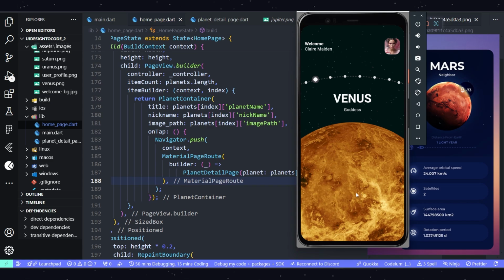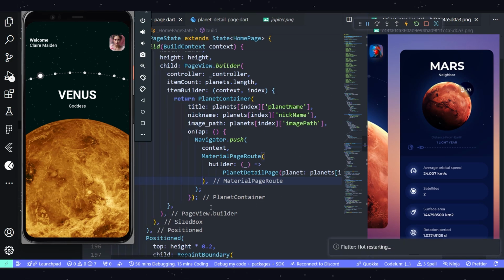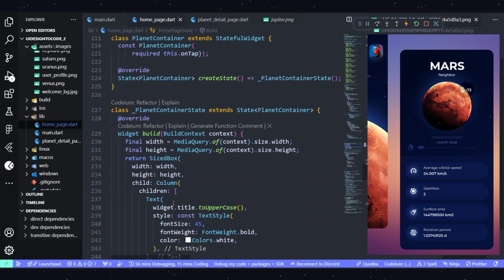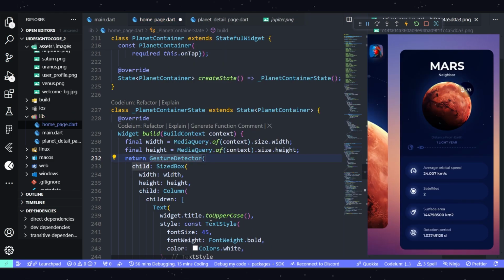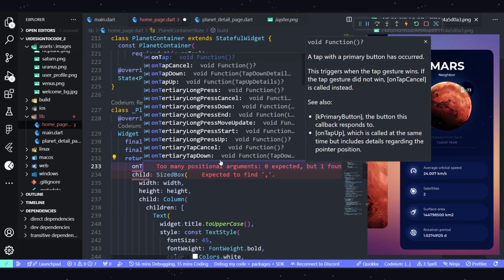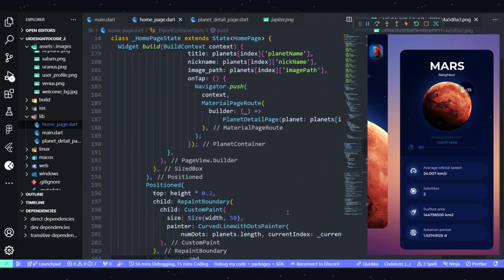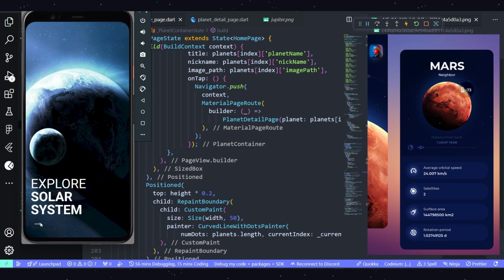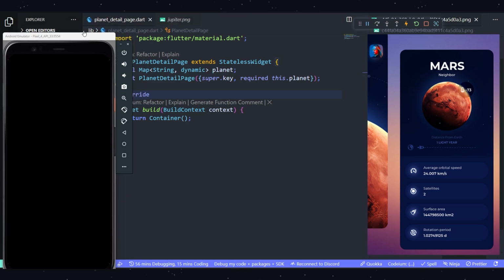Let's just click on the planet, and it should take us to the next page. So let's just restart the app. Oh yeah, the reason that it didn't take us to the next page is we didn't wrap the SizedBox with a GestureDetector. So technically we didn't call the onTap. So let's do that, and it's going to be onTap equal to widget.onTap. And when I come over here, next page, I click on the planet, and it takes us to the planet detail page. So let's go and design the planet detail page.